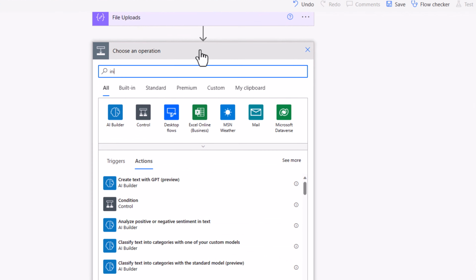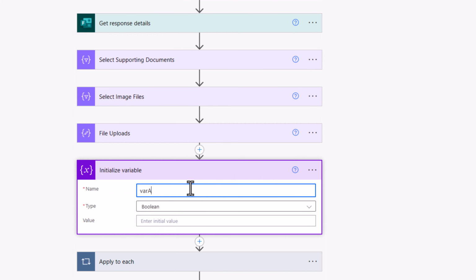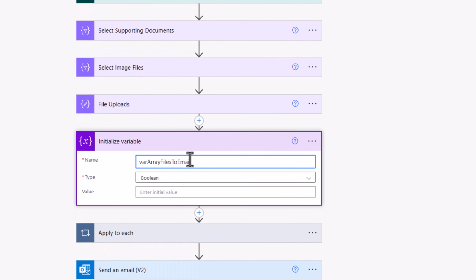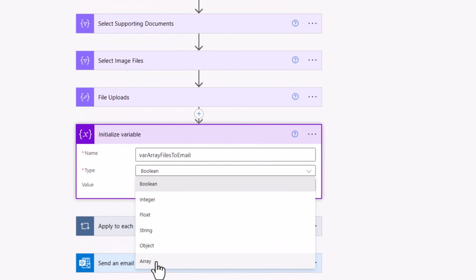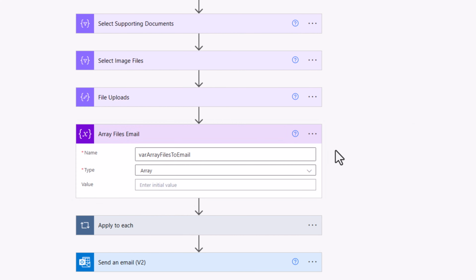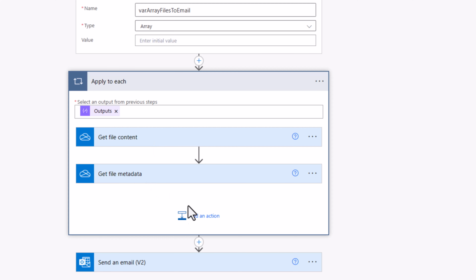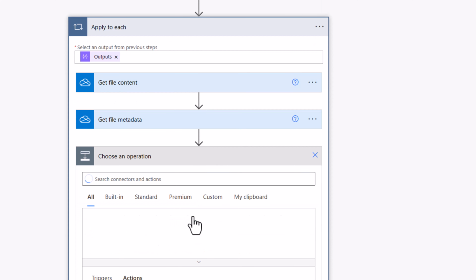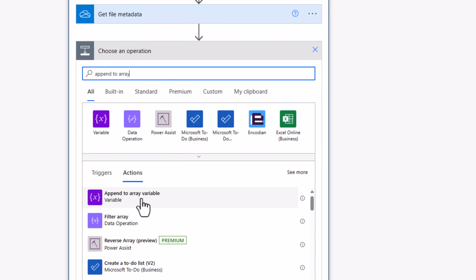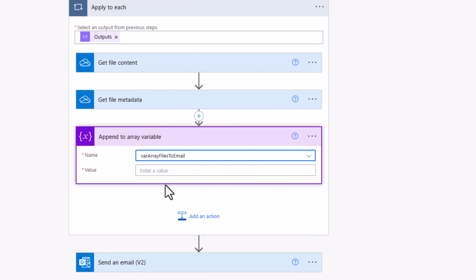Now that I've understood the format that it expects, before apply to each, I will go ahead and initialize a variable. I will call this var array files to email. The type will be array. I'll rename this action array files email. I'll leave it empty to begin with, and then in apply to each, after I get the file content and metadata, I will add an action. I will use the append to array variable action because I want to append the data to this variable.